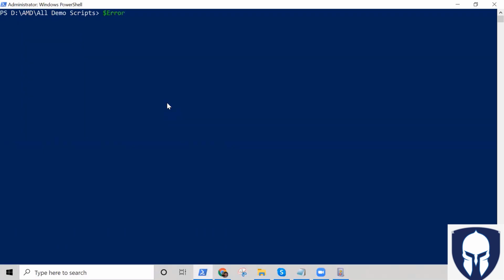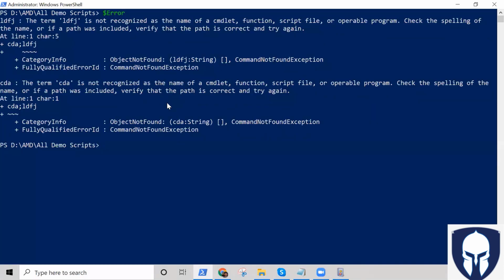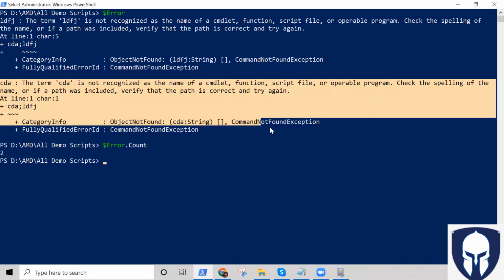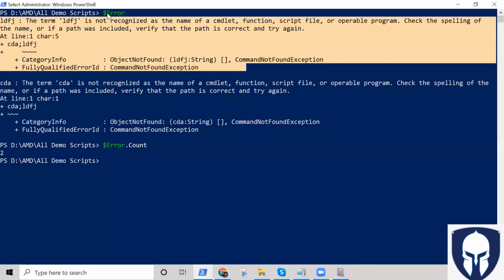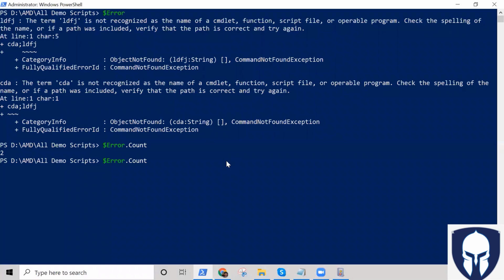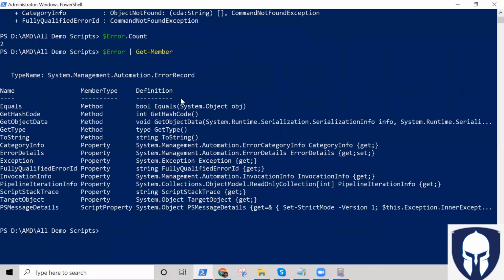Currently it starts with, let's say, one error. Okay, I'm going to count it. So we are going to play a little bit with the $error.Count. It says two errors, which is this one and another one. Okay, and we know $error. What is error's type? Let us see. Get-Member. Okay, and this is called ErrorRecord.